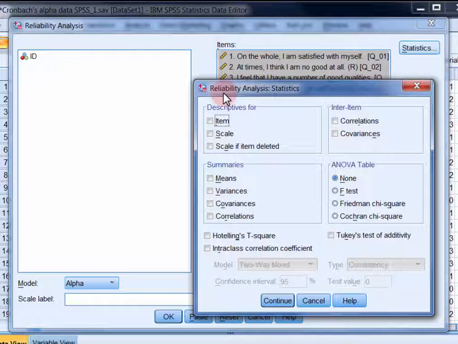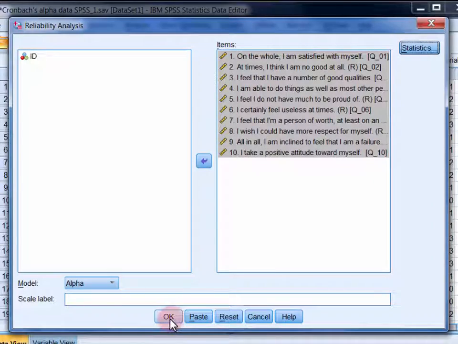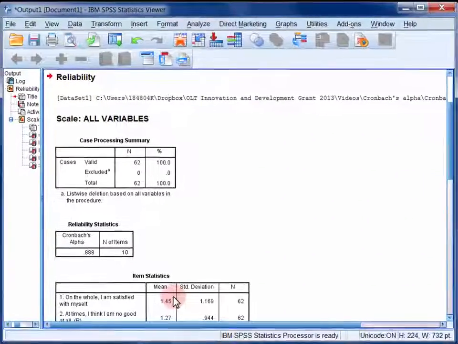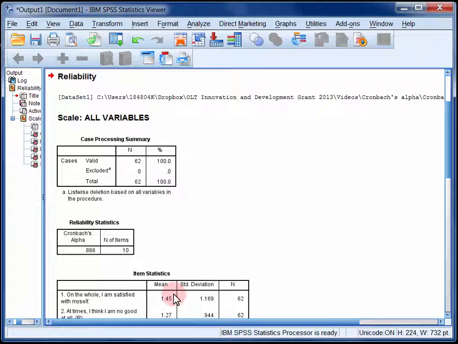Now the important options here are descriptives for item, scale, and scale if item deleted. And if you want means or correlations, then you can select these options as well. So click Continue, and then click OK, and your output will appear in the SPSS statistics viewer.